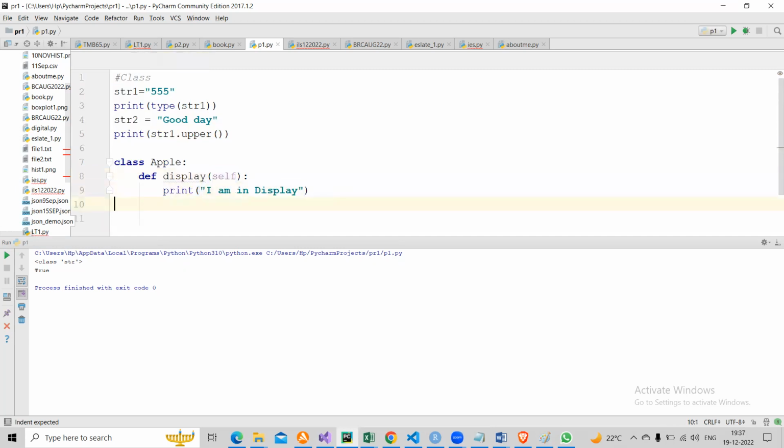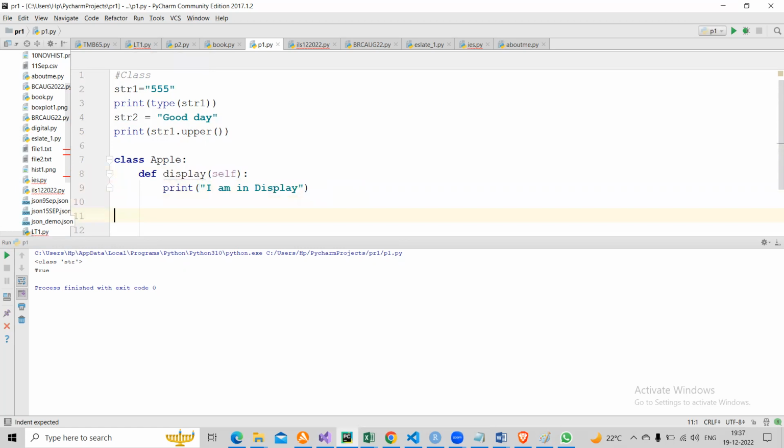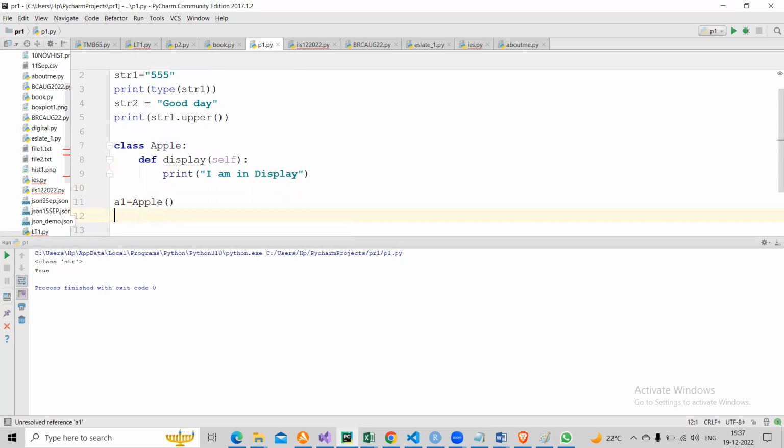Now you go and create an object of Apple. So I say a1. a1 is like creating s1 as a string 1, right? a1 equal to Apple. Now if I say print type of a1, what will you get? See, it says class __main__.Apple.